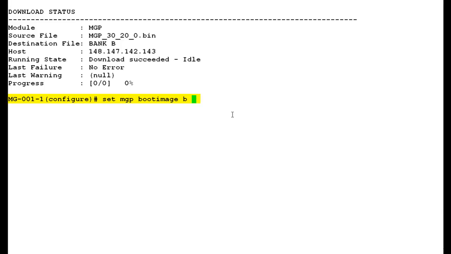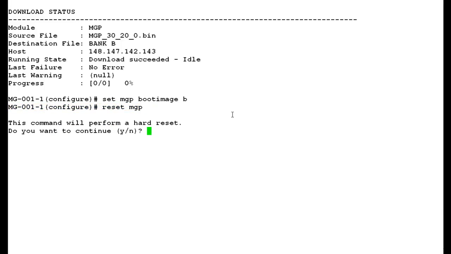Now use this command, set MGP boot image B, because we have copied the image file to bank B, and press enter. Now, to make the new firmware on bank B take effect, reset your MGP. This command will reset the Media Gateway processor.